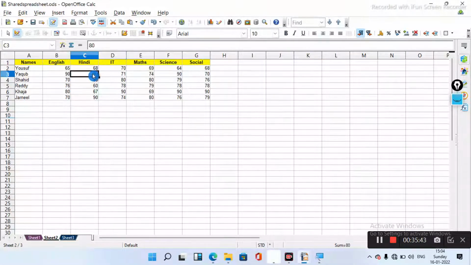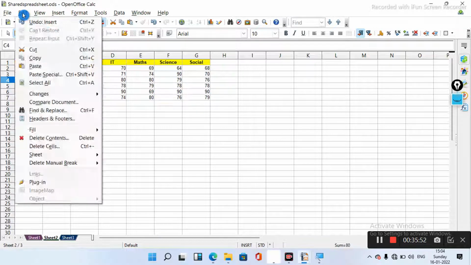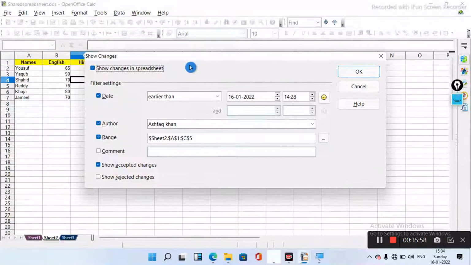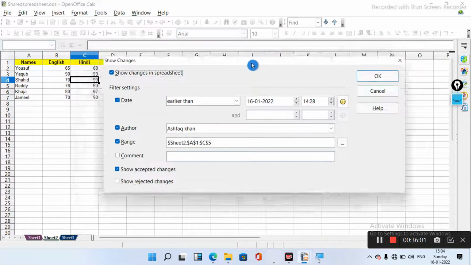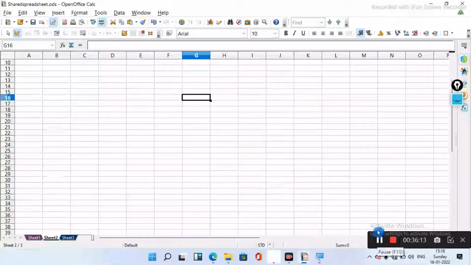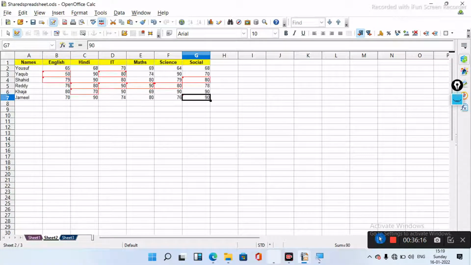Now you can enter a modification here. Go to Edit, Changes, Show. Now the value we have changed is highlighted here, since we have selected this range. Like this you can select the range so that any modification will be highlighted. Now if you select this cell, you can see the value G7 changed from 79 to 90.